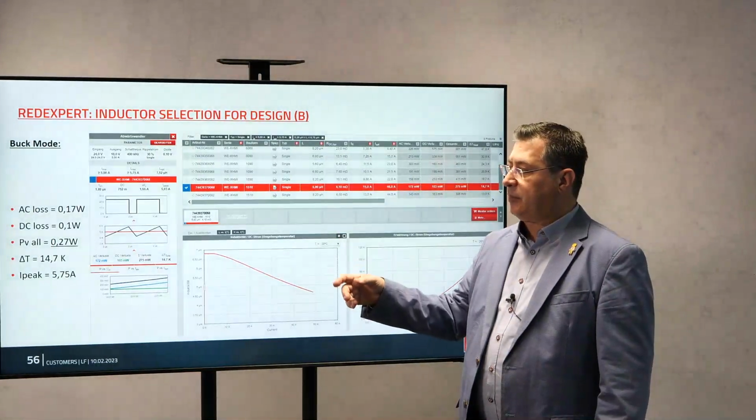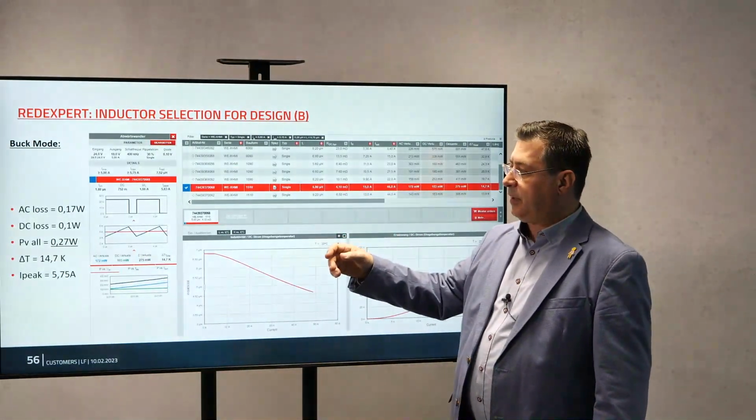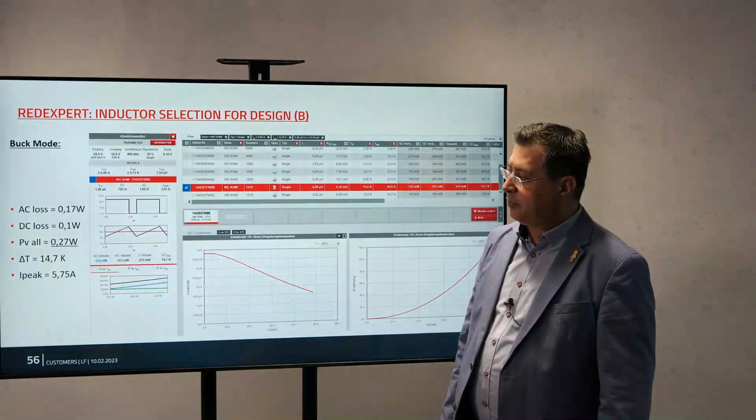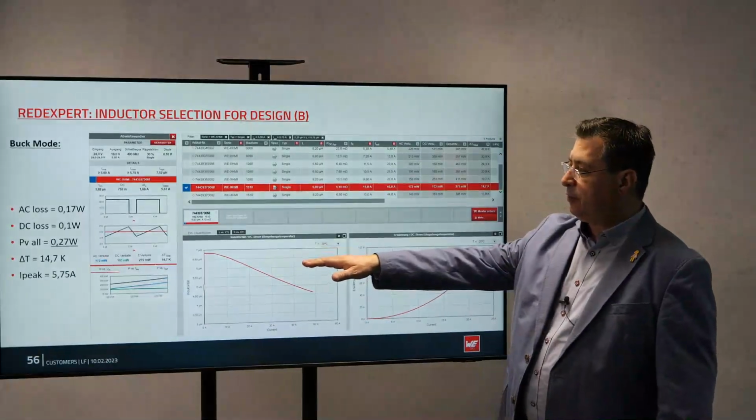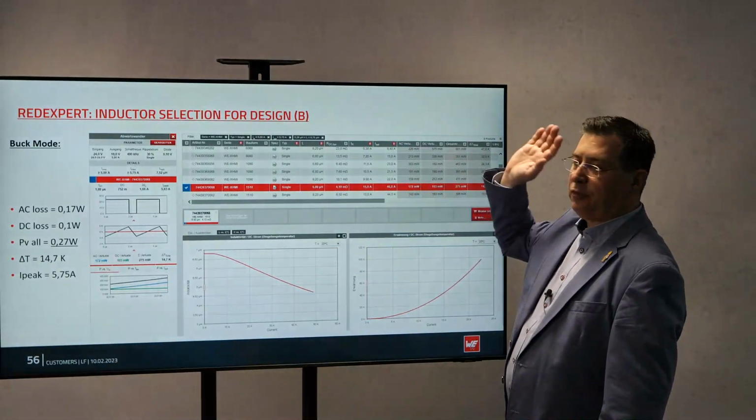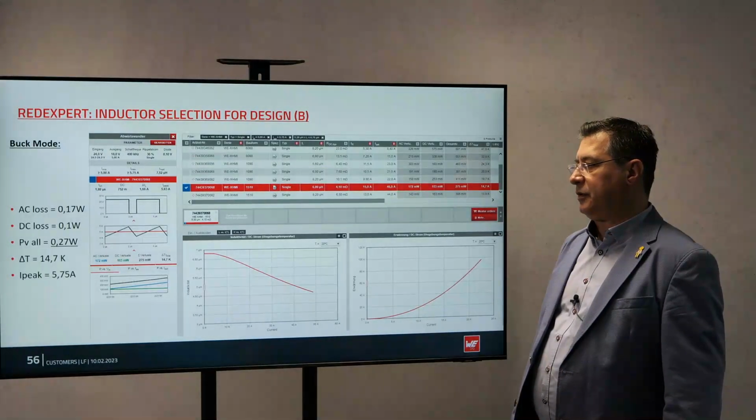In buck mode, same. Okay, the same inductor, 6.8 microhenry. It generates 14.7. 16 was before. Not a big deal. The peak current is 5.7. We have here saturation point 46, far away from the saturation point.